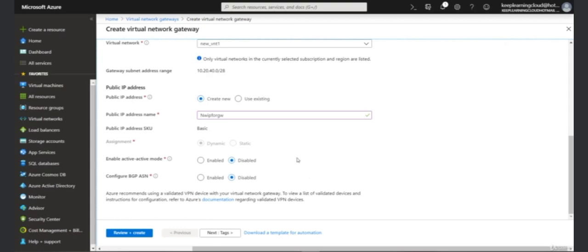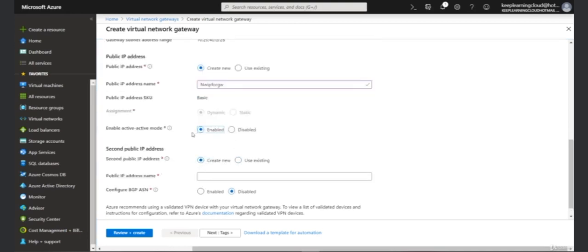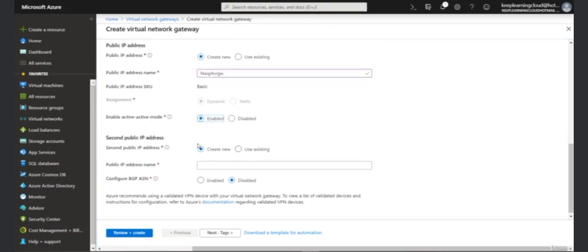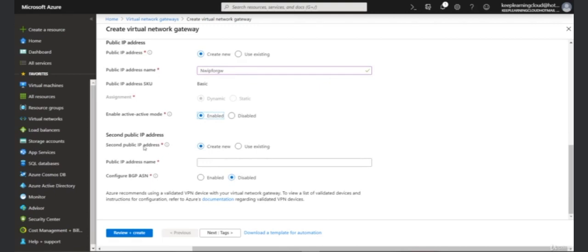So if you have to establish such redundant communication channels, then you will go for an active mode. And because it also needs a secondary communication channel, I will need a secondary public IP address too. In this case, I will leave it as disabled.